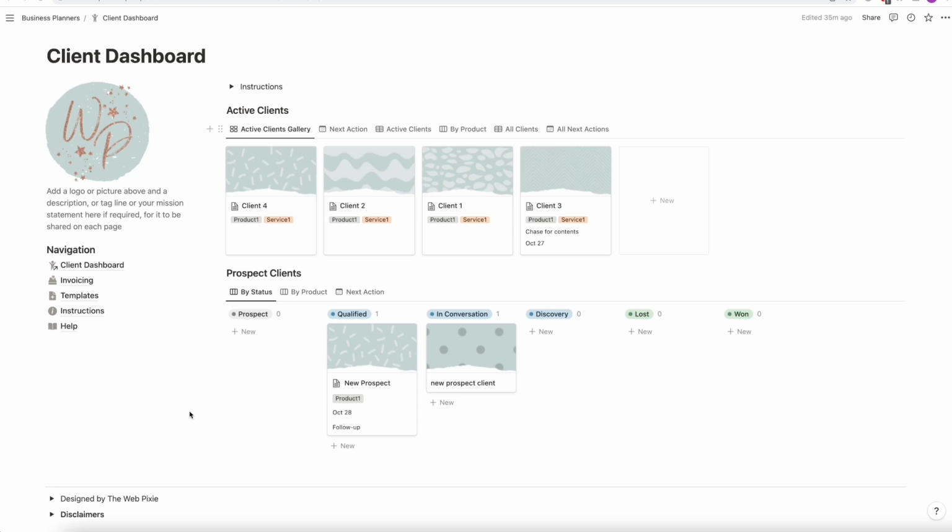Let me show you the new client dashboard for Notion. It's ideal for any agency, design agency, freelancer, or any business that has clients that they need to manage.